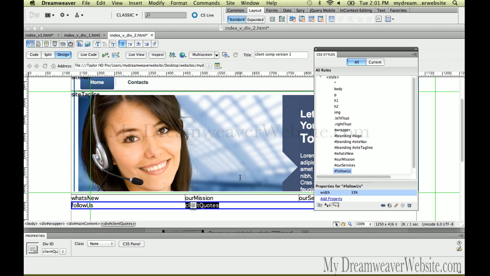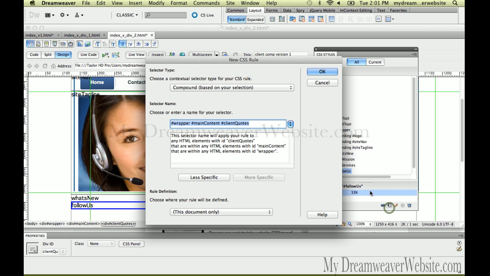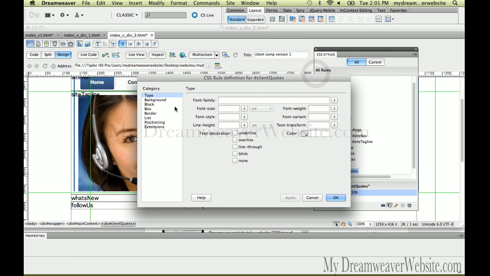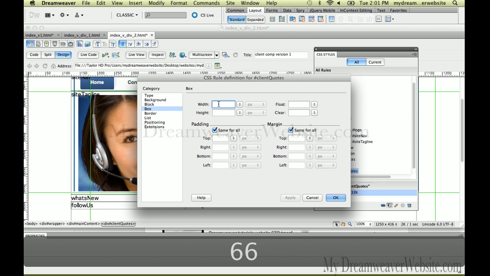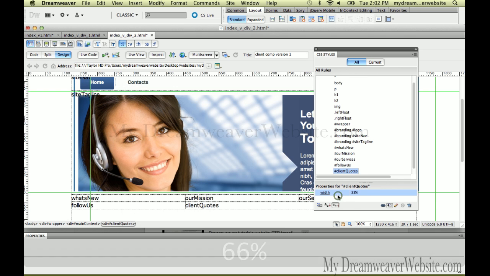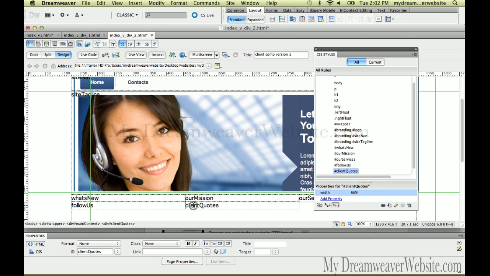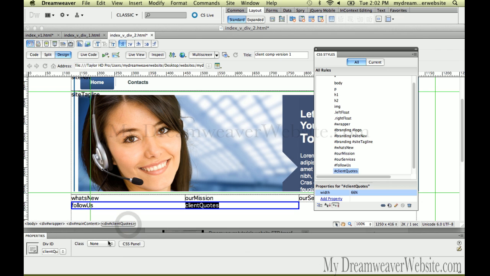Anyway, so I select the tag, make a rule. Again, I'm going to make this less specific. So this is going to be 66% wide. 66 and 33 is 99. So this is going to be 66%. And we want to float this to the left as well. So select the tag based on these choices, float to the left.